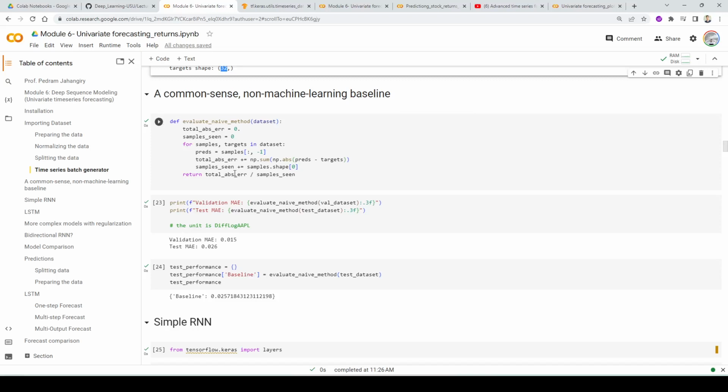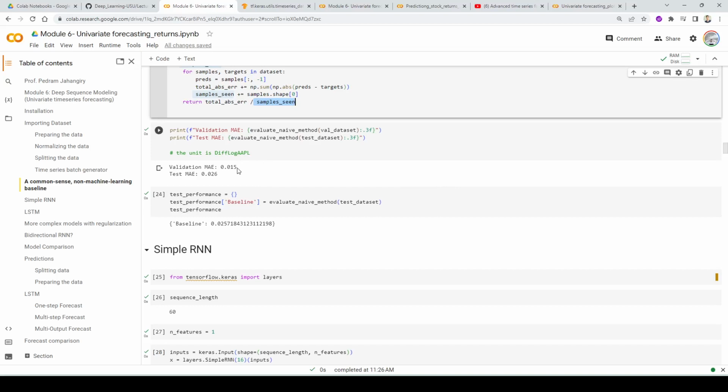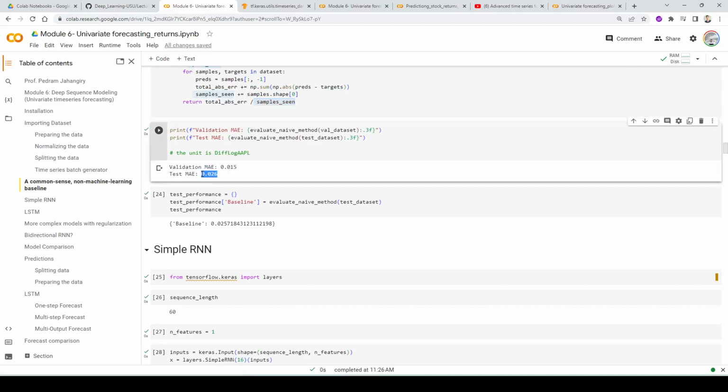Again, nothing fancy here. We're going to calculate the mean absolute error. As you can see, the predictions are the last observations in the samples, and the samples are the input from the dataset. So the last observation, we are going to use for the prediction for tomorrow. We add them up and then divide by the number of samples seen. So this is your mean absolute error. If we run this, for the validation set MAE is 0.015. For the test set, MAE is 0.026. So this number should be comparable to what we had in PyCaret.